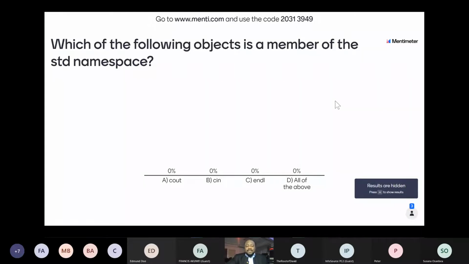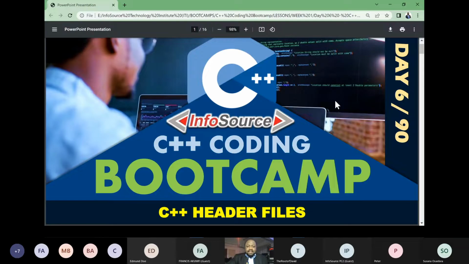Submit your answers now, and let's do this. Submit your answers. Which of the following is a member of the STD namespace? Let me turn to my slides.